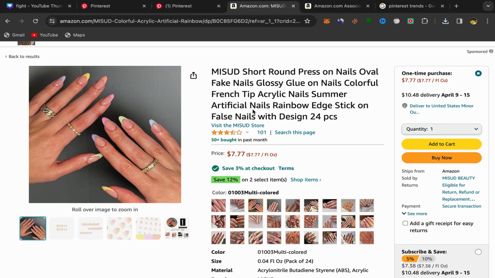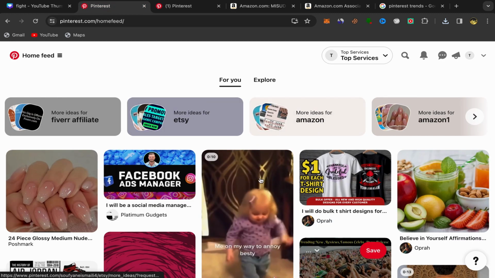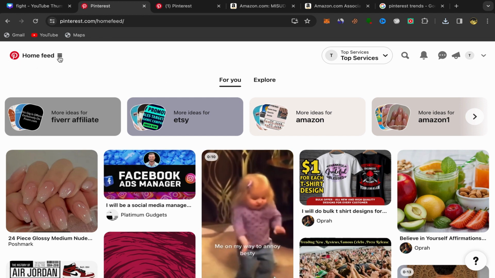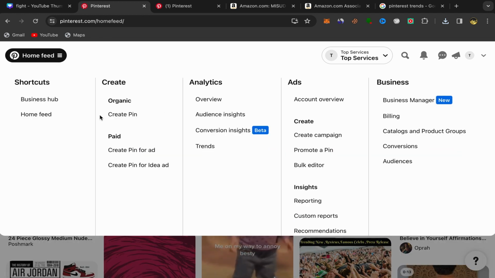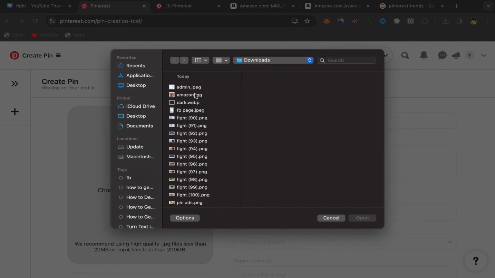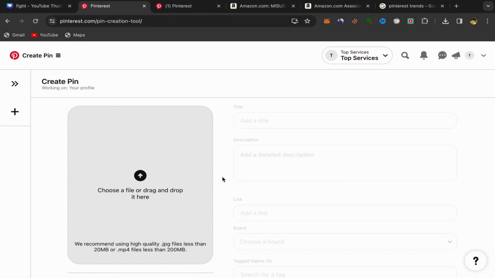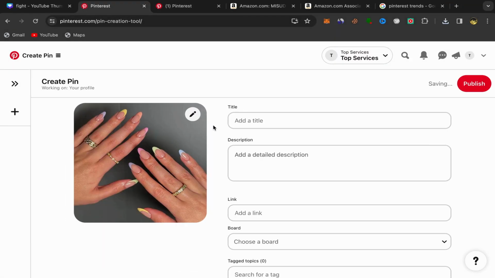And what you will do next, you will go back to your Pinterest account, okay. Go back to your Pinterest account, click on home feed, click on create pin, and you will be directly in this page. Click over here and upload this picture, okay. Upload this picture about your Amazon product, okay, like this. And what you will do next, you need to put title, description, and your affiliate link.